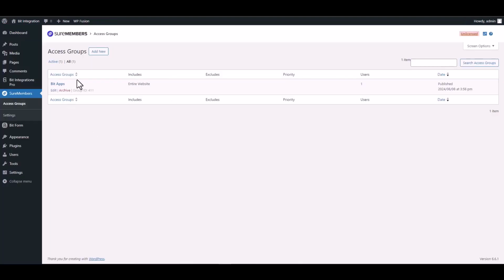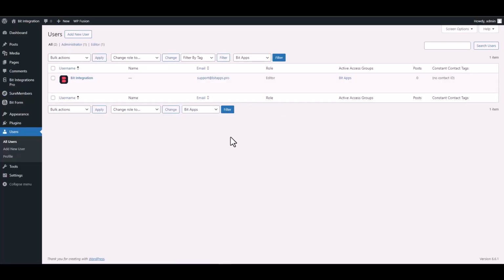Under the Bid Apps Access group, click on the users. Here you can see that a user successfully added on the SureMembers Access group.